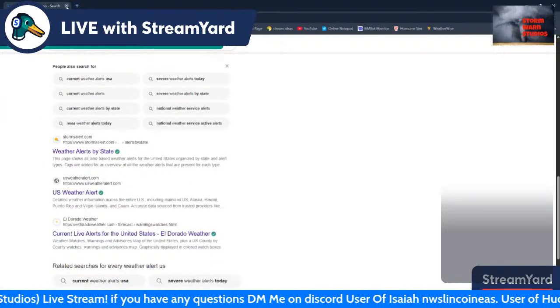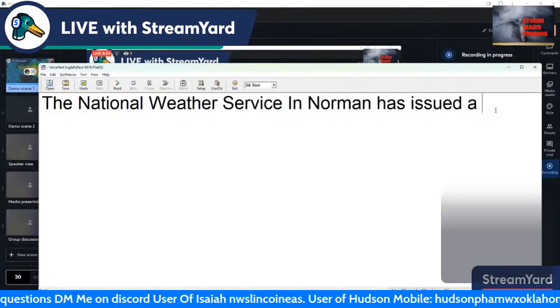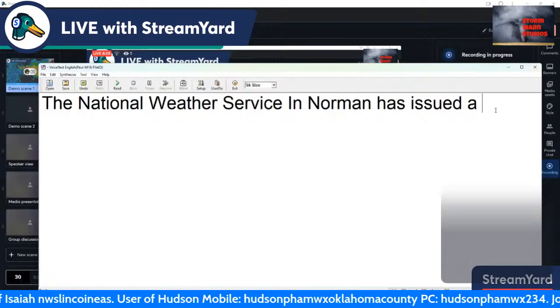I guess that won't come up. No, that's sad. But you can do severe thunderstorm warning. You can do flash flood warning. You can do tornado warning. You can do tornado emergency. You can do a PDS tornado warning.